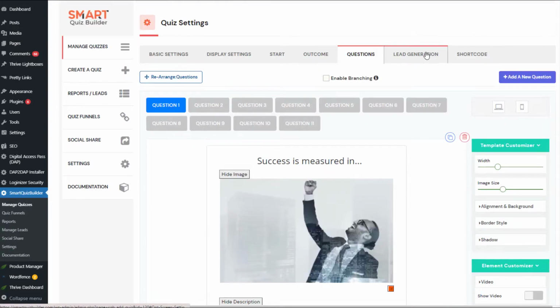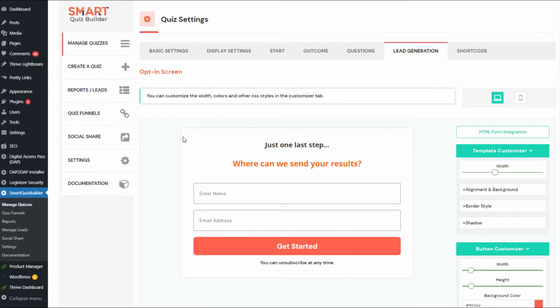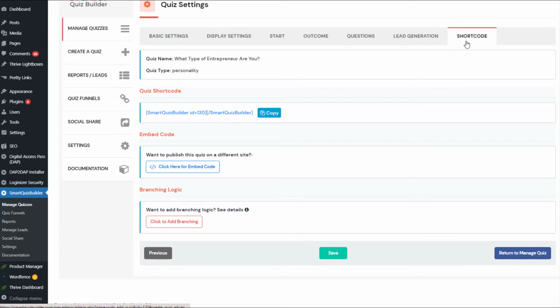And then the lead generation form, where they can opt in to see the final result. And again, lead generation and start screen, these are both optional. If you want to turn it off, you can do that in the display settings tab. At the end, it's going to give you a shortcode. You can publish it wherever you want the quiz to show up.